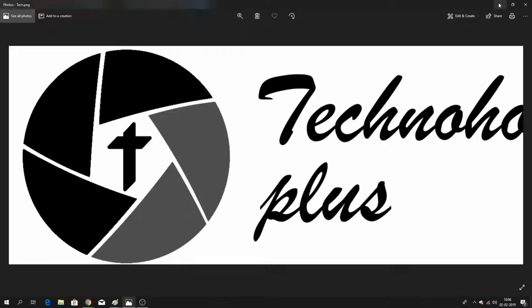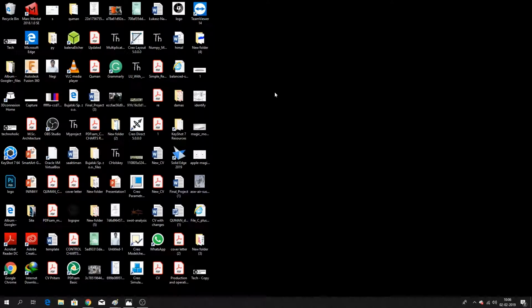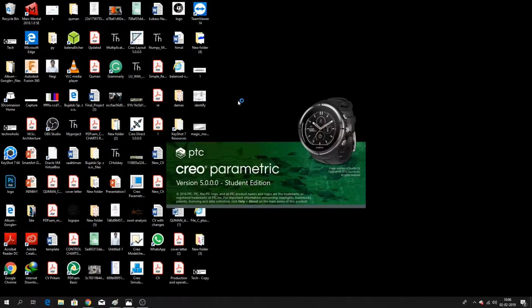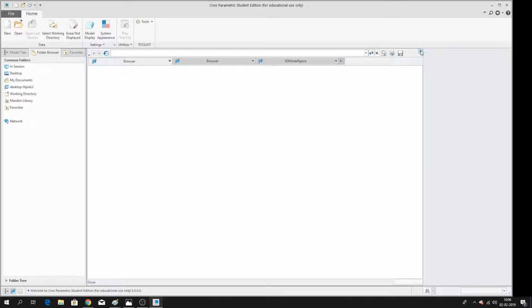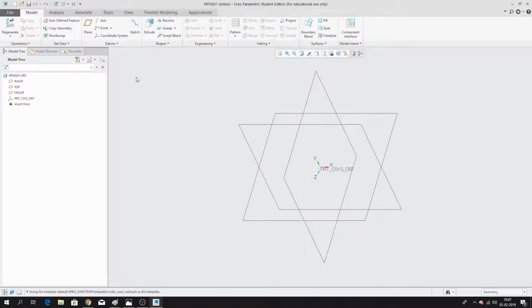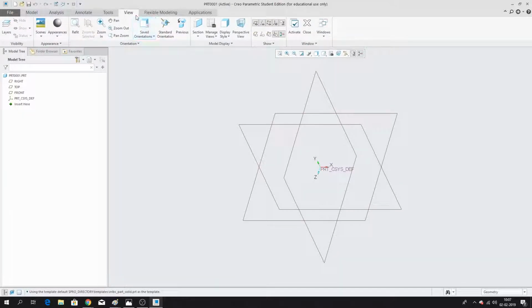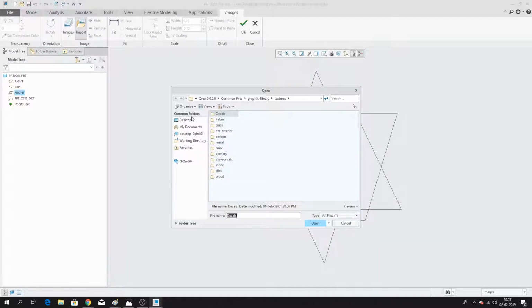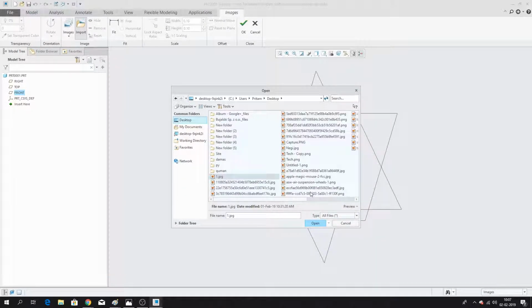Okay, so I'll be starting Creo. Let's open it, and now let me go to the View tab and then Model Display, Image, Import, and select the plane. And just locate your logo. Like this.